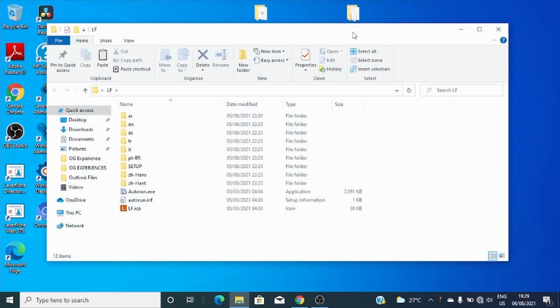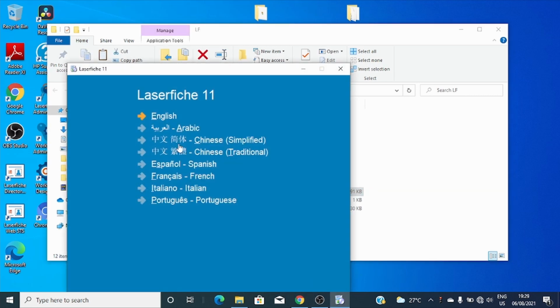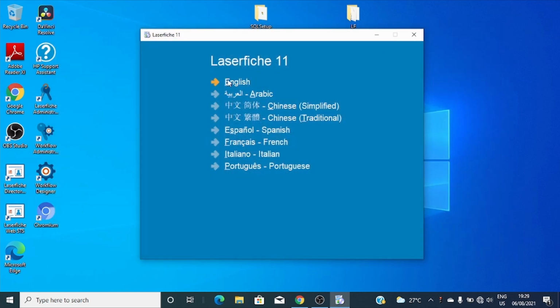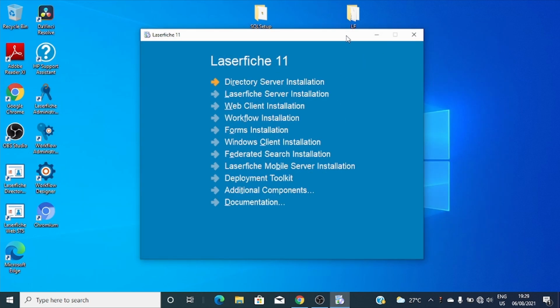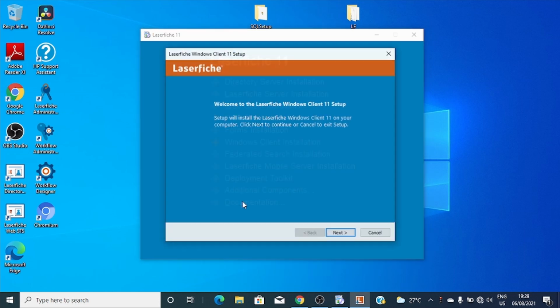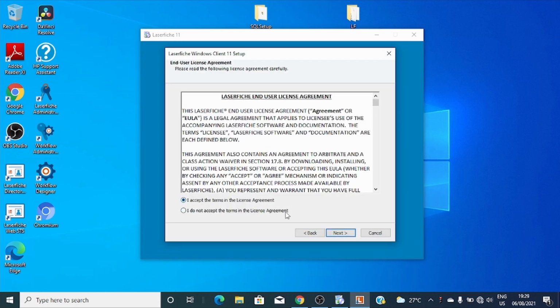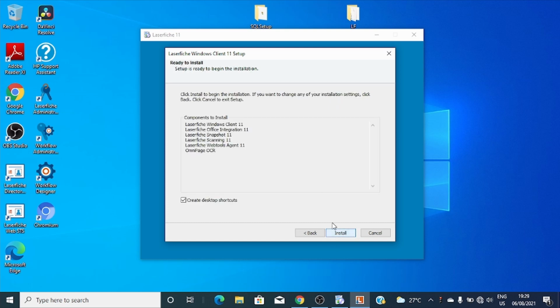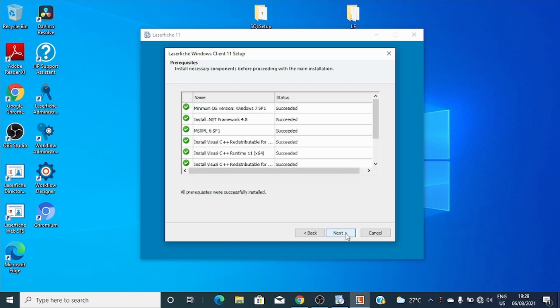I'll open my setup. I'll click my autoland.exe. I'll select the language that I'll use. Then I'll go straight to Windows client installation. Accept the license agreement, then I go with typical. Yes, I'll want the desktop shortcuts, so I'll let it be as it is.